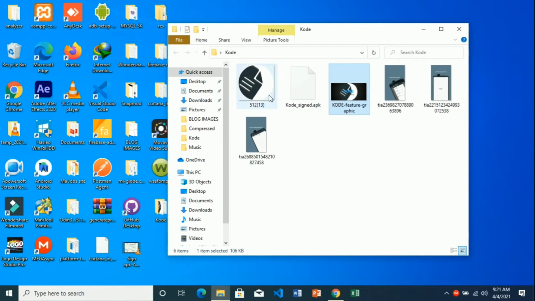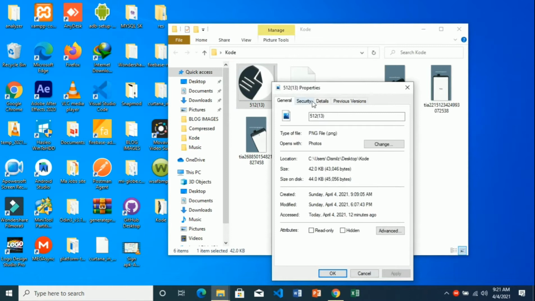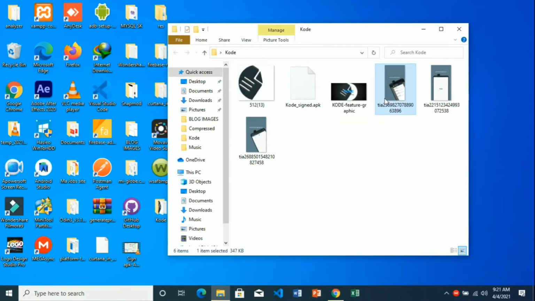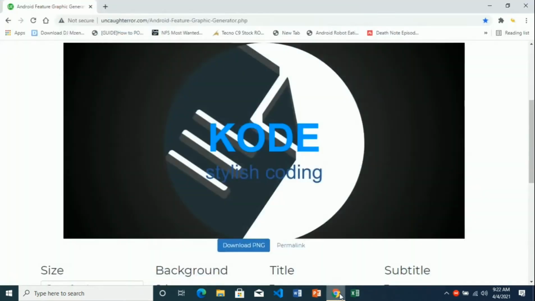Then your icon should be 512 by 512. 512 pixels by 512, that's a square. Then you also need to have a minimum of 2 screenshots of your app. With that, we are ready to upload our app. So let's open our browser.